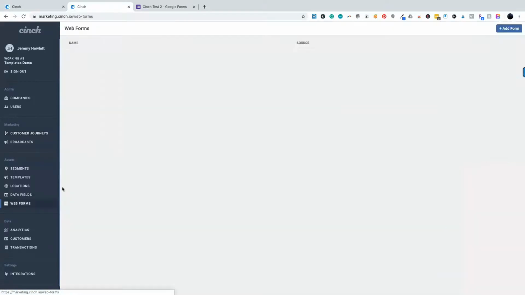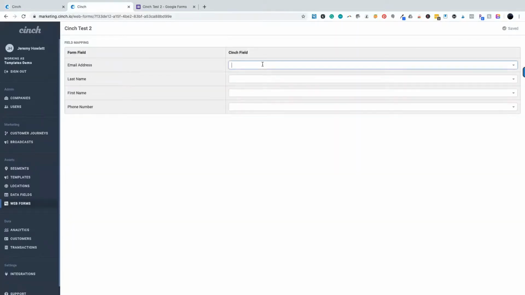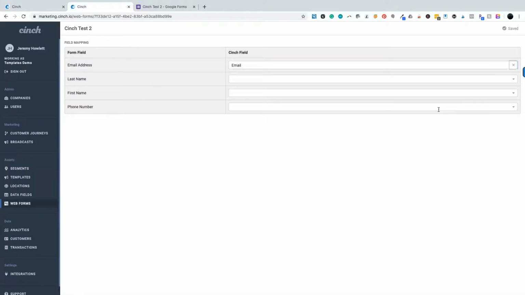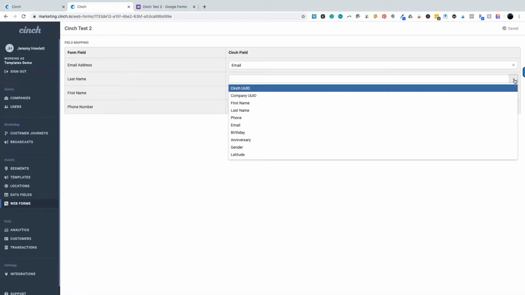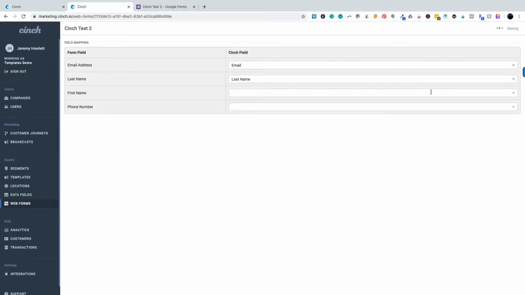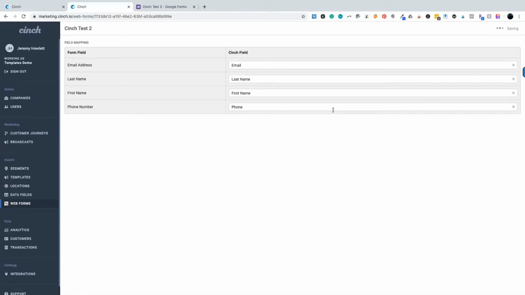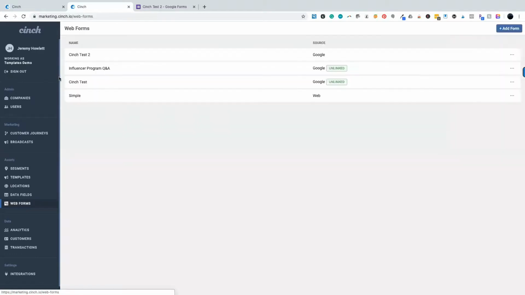We need to go to web forms. We need to go into this web form here, and then I need to map those fields. So make sure you map the fields. Otherwise, if you fail to map the fields, it's not going to be connected. So here we'll go ahead and connect each of those data fields that I put in there, and then it automatically saves for me. So now my web form is ready to go.